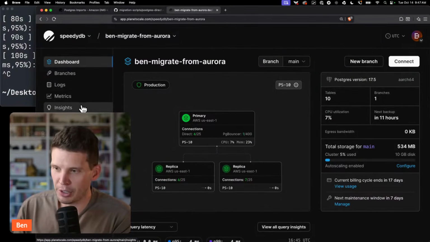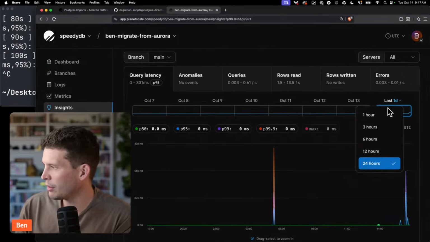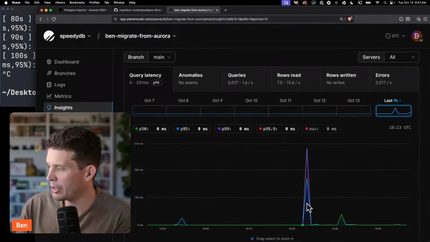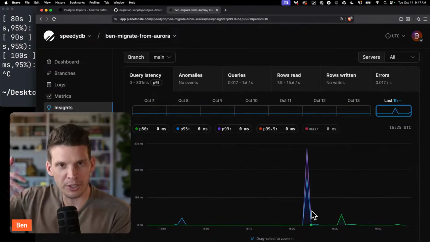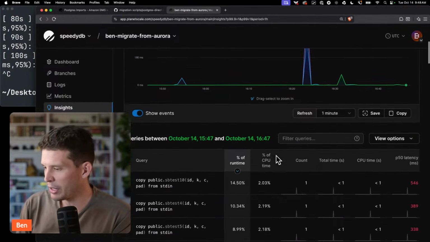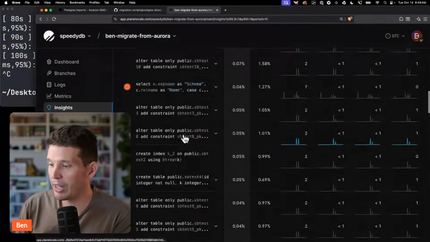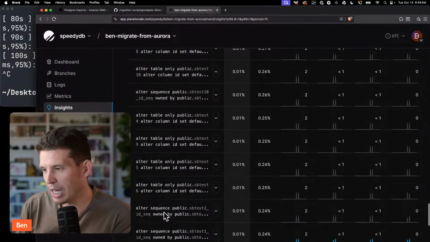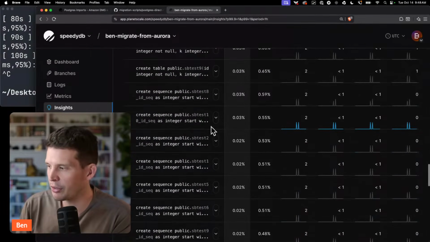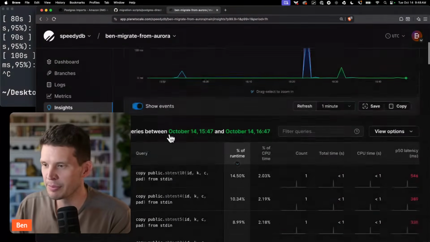We'll go in here and look too. It's probably not a ton of traffic, but I'll look at my traffic in the past hour. We had a couple of spikes. Normally these graphs look a lot more interesting when you have real production traffic, but we can see that we had our create table statements, right? But then quite a few copies for copying our data over. So these are all the queries that happened while we were doing this migration demo.